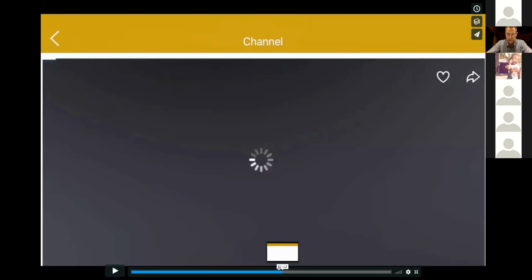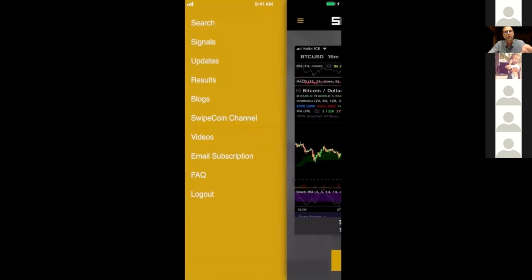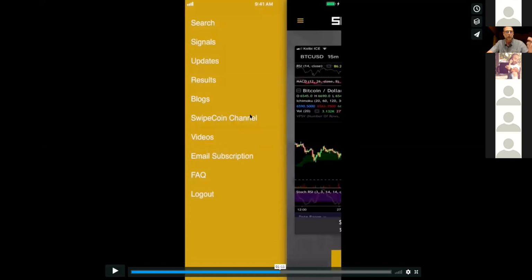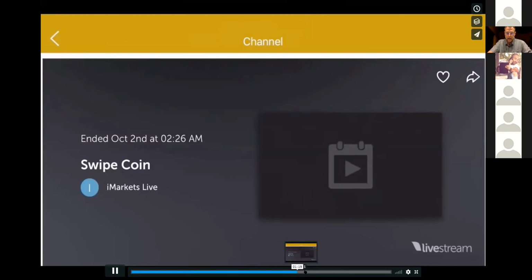And then, getting ahead of myself here, there are a couple more features. We have a SwipeCoin channel in here now. So I have an iMarkets Live TV channel, and when I go live on iMarkets Live TV, it's going to stream live directly in the app at the same time. So it will stream simultaneously to iMarkets Live TV and to the SwipeCoin app. So you'll be able to catch live analysis on the go on your mobile right from the app, which is a great new feature. And then we have a vast video library.